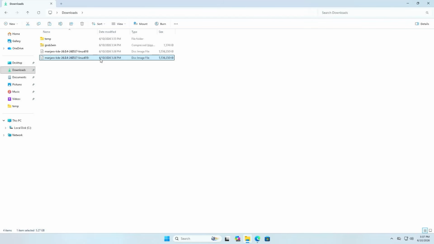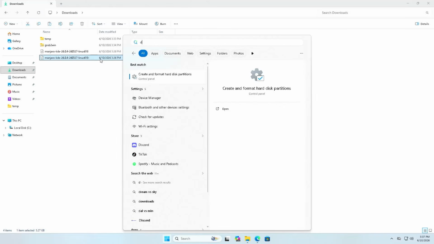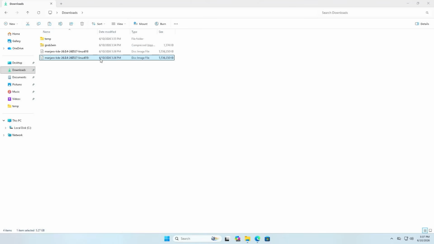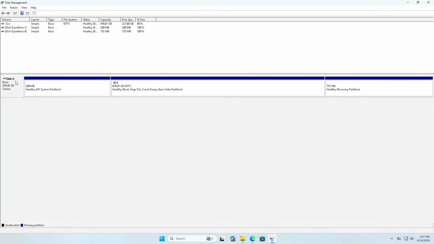Next, open up Disk Management, start Disk Management. All right, on my computer here, I have Disk 0. This is my SSD. This is where I'm going to be installing Manjaro. I have the EFI partition here, the C drive, and the Windows recovery partition. And so I'm going to be setting aside some free space for Manjaro. So I have 227 gigabytes free. So I'll set aside 100 gigabytes for Manjaro.